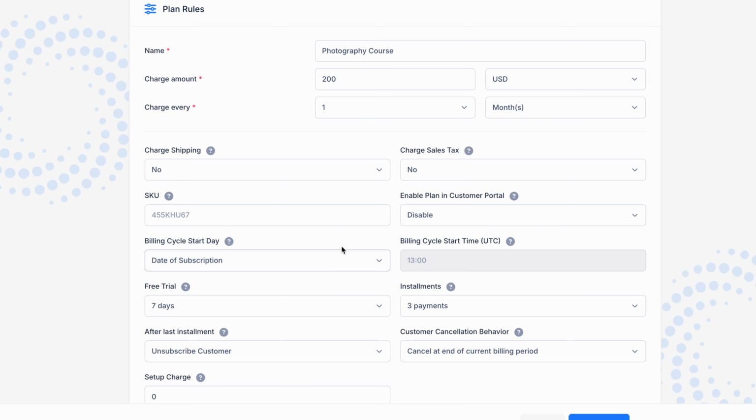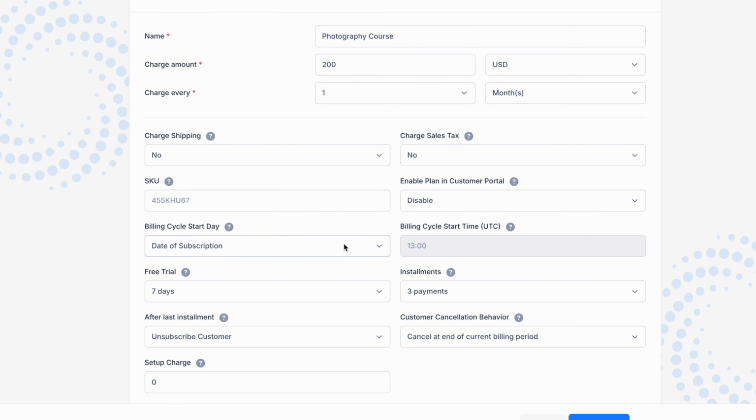Now, instead of an ongoing membership, this is a 3-payment plan. A customer will pay $200 when they purchase, then 2 more monthly payments of $200 each. Once the final payment is made, their plan will end automatically.